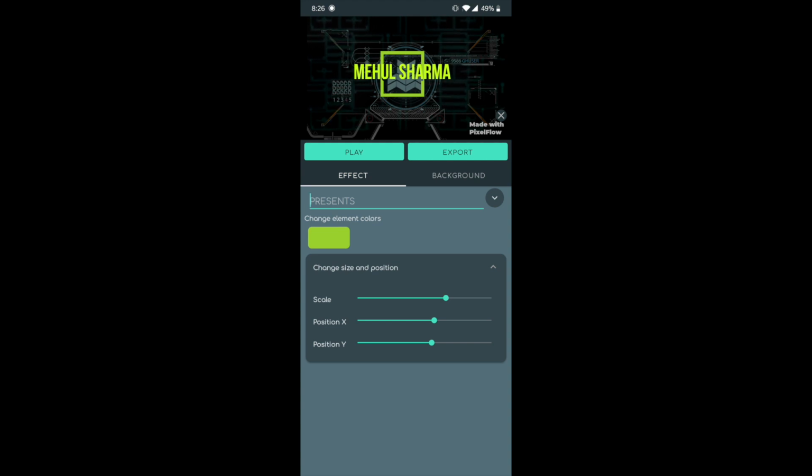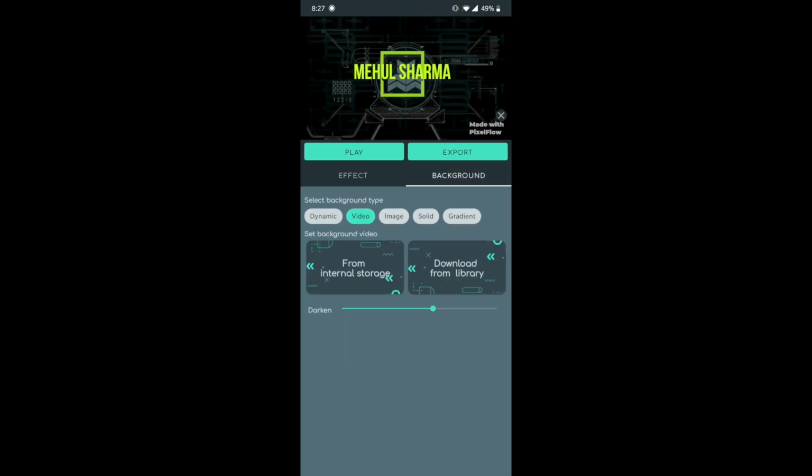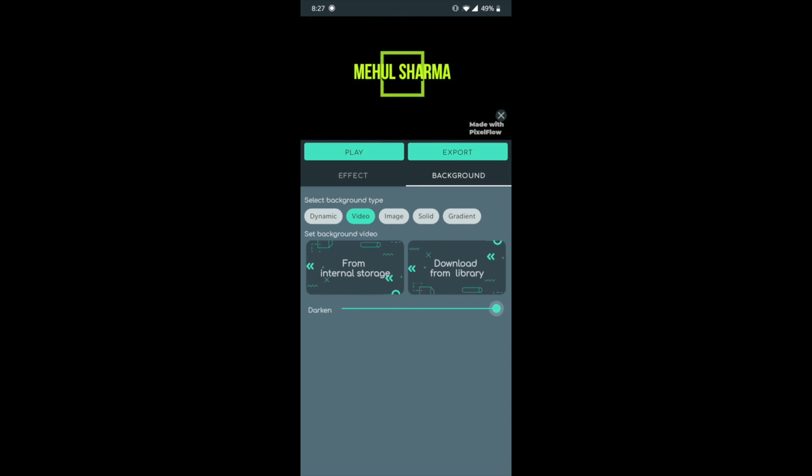And if you click export, there are options to directly move your clip to your gallery or file manager. And if you click your background, then you will get more options. Over here you can see this darken option down. If you just slide it, it will make your background come up, and if you darken it, your background will go off.